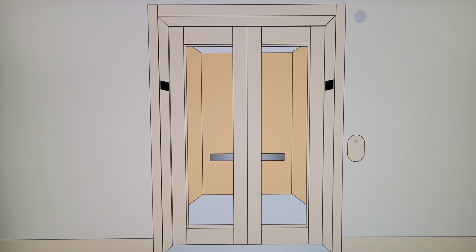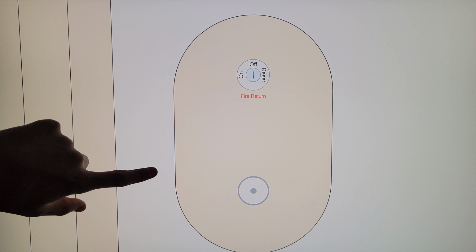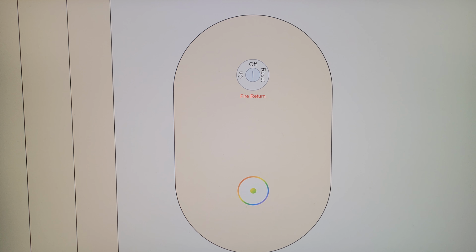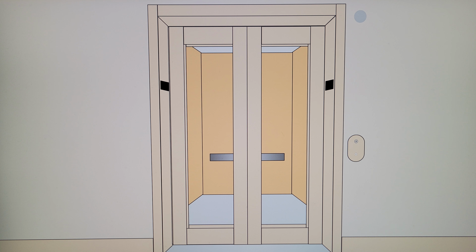Alright, this is the elevator at FAO Schwartz, downtown Red Rock. And we got it to get. Oh! Ooh, it's bad!